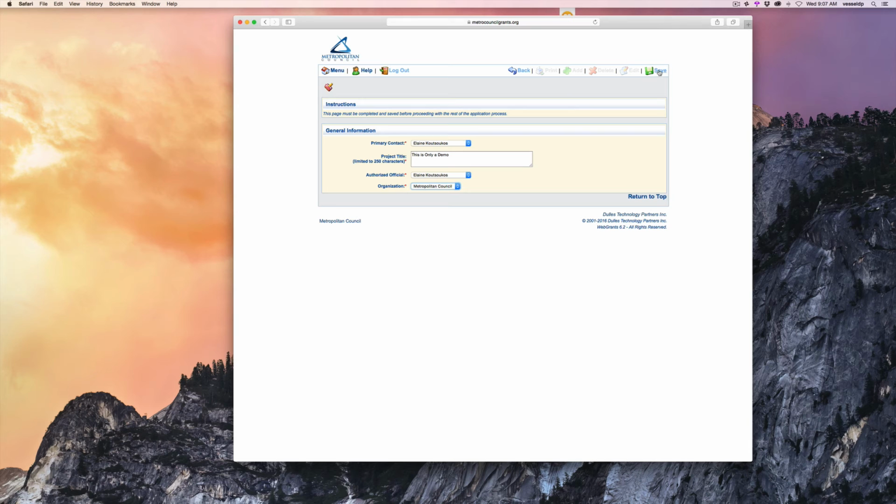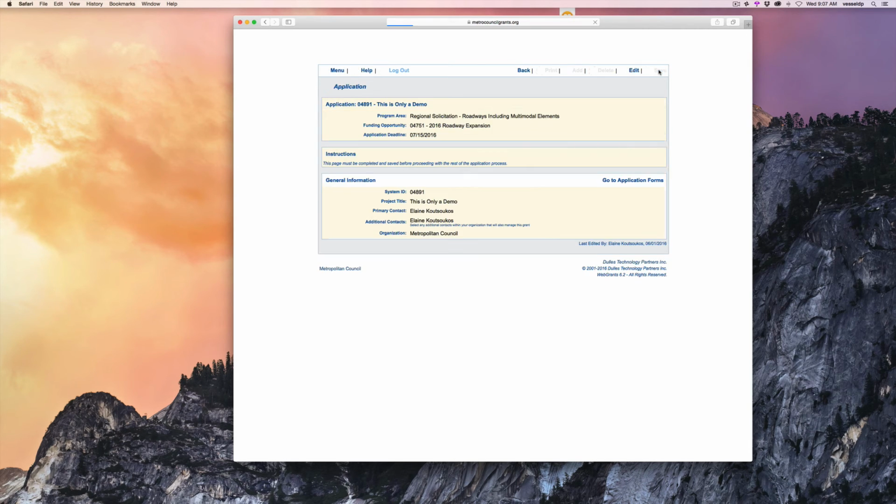Once you've selected save, it opens up the general information. If you want to see all of the forms available on this application, you need to go to Application Forms. This is just the general characteristics of the current application.